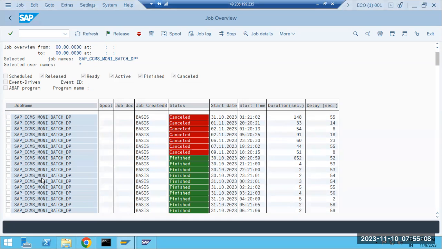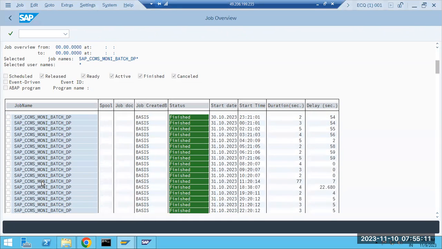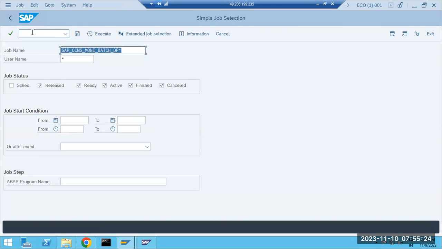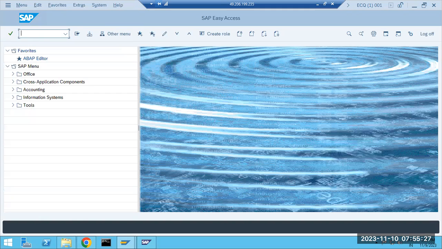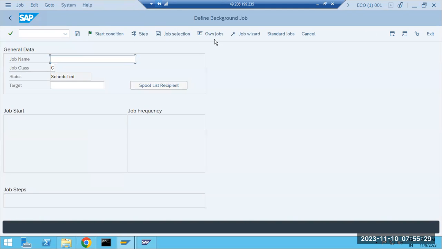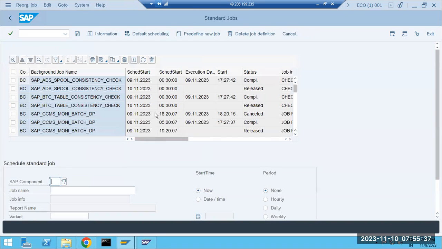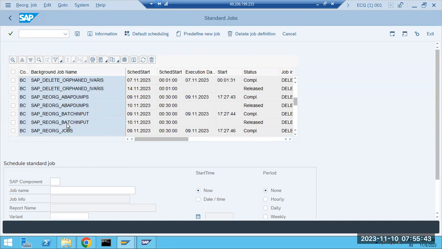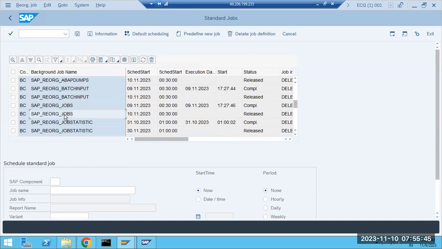There is one standard background job that will clean up. You know, right? When that job is executed, the data will be cleaned up from the table level. When it is not available at table level, then it won't show. Let me show the standard jobs, the reorg jobs. Here it will clean up the old job logs.